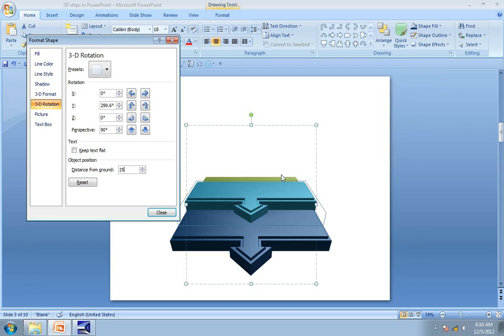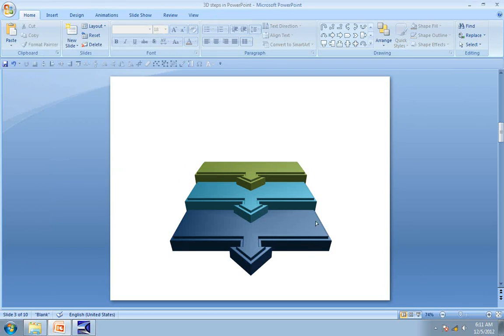Now as I enter the value, you can see the second step rising up. Now I click on the last one, and since I want it to stand above the first and second steps, I'm going to add 25 plus 25, so 50 points. And there you go. So I have the 3D steps. When I close this, you can use it the way you want.